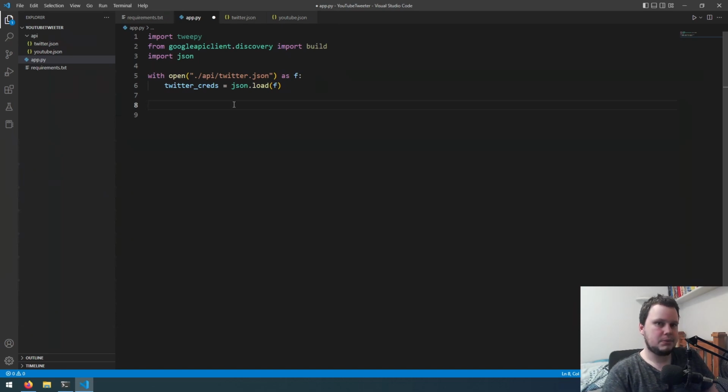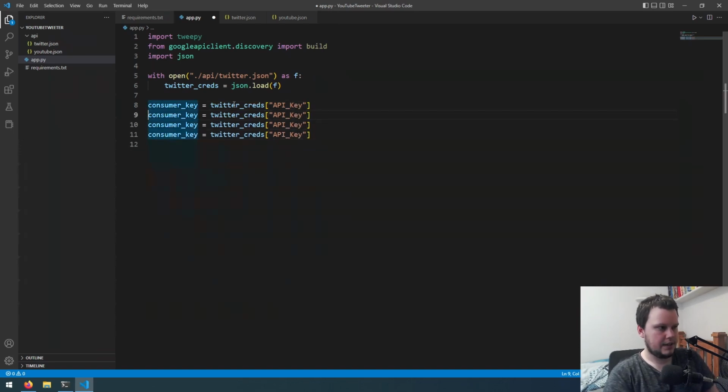So we're going to create variables for each of the different credentials we have. We have consumer_key equals twitter_creds, and this is the API key. Just going to duplicate these. Then it's consumer_secret, and that's the API key secret. We then have the access token, which we've called access_token. Then the access token secret, which we have called access_token_secret.